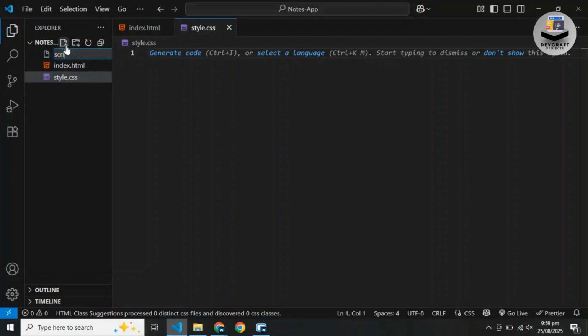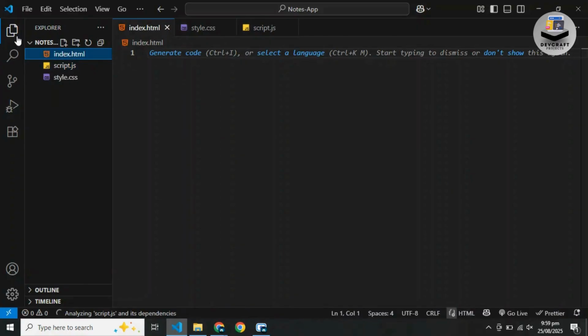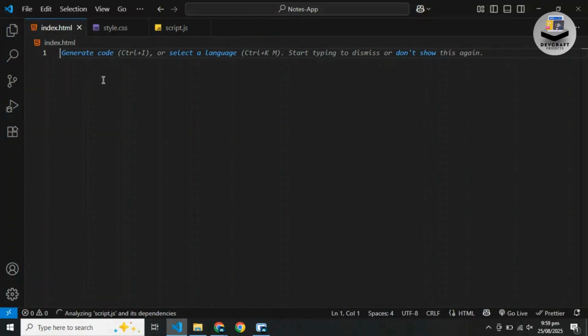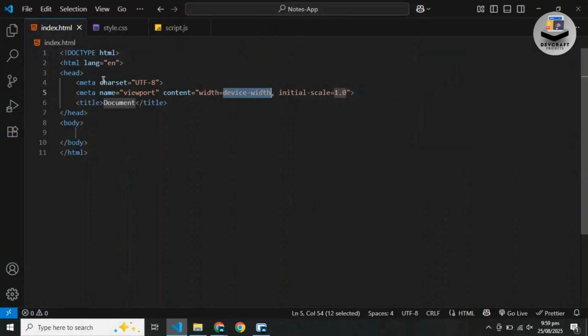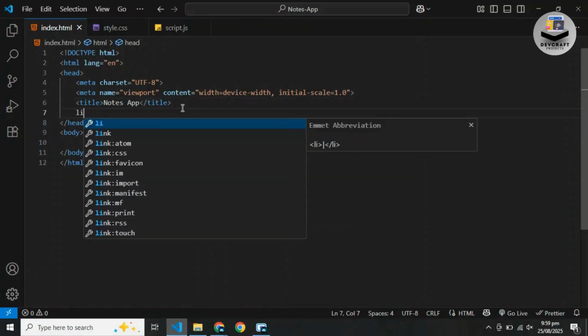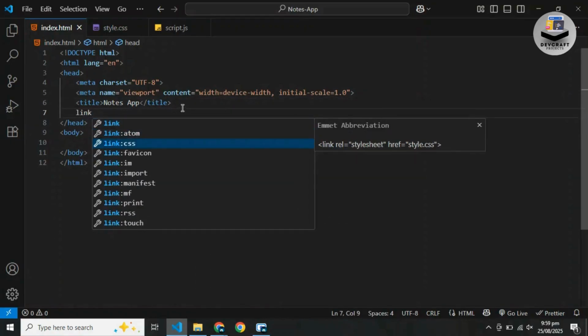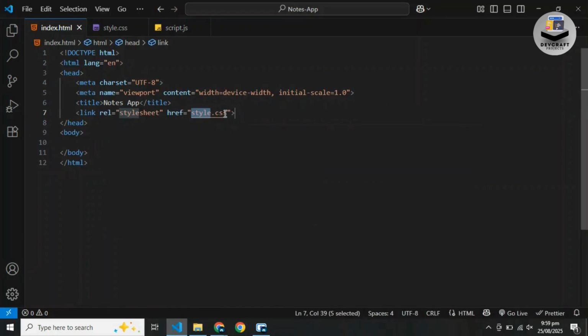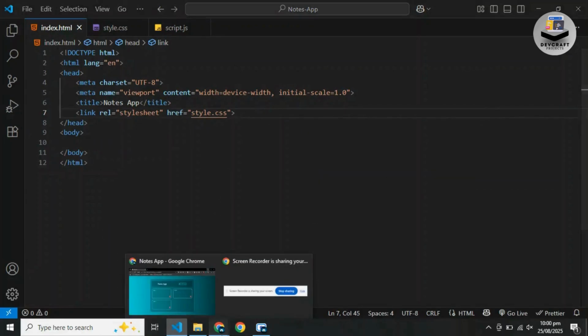So now that our project setup is ready, let's begin with the HTML file. To quickly generate the basic HTML boilerplate, I used a shortcut. On my keyboard, I pressed Shift+1 and then Enter, and Visual Studio Code automatically created the full HTML template for me. After that, I edited the title tag to say Notes app, which will appear on the browser tab. Next, I linked my CSS file with style.css. This will apply all the styling we write later.